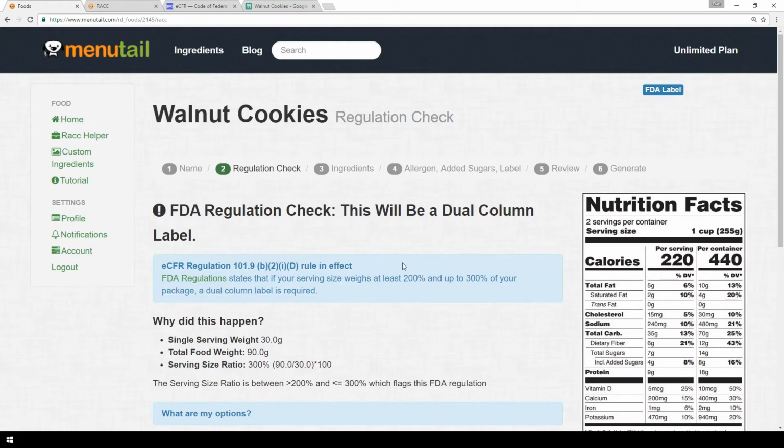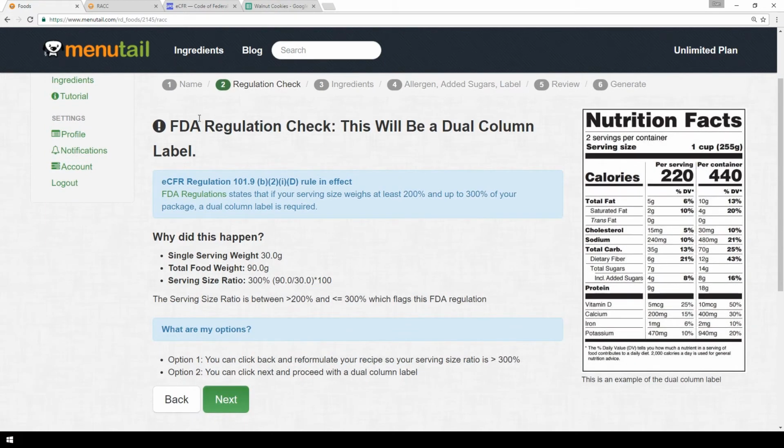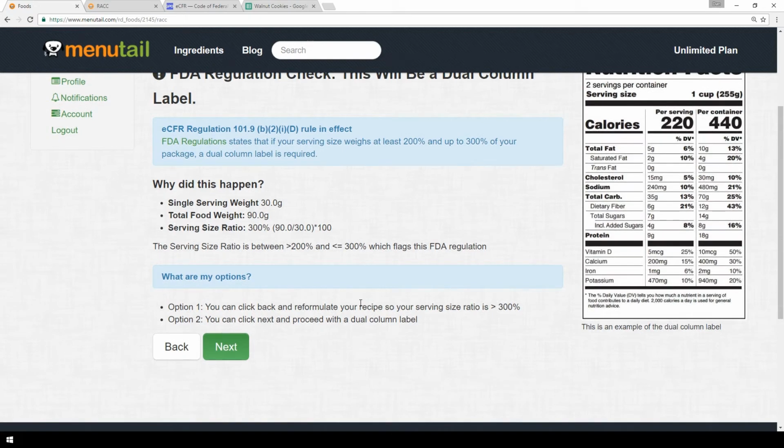As you see here, you will see that a regulation check gets flagged that this is a dual column label. We explain why, and the reason is the serving size ratio is greater than 200% and less than or equal to 300%. In this situation, you have 2 options. You can choose to reformulate your recipe, or you can proceed forward with the workflow, which is what we're going to do.